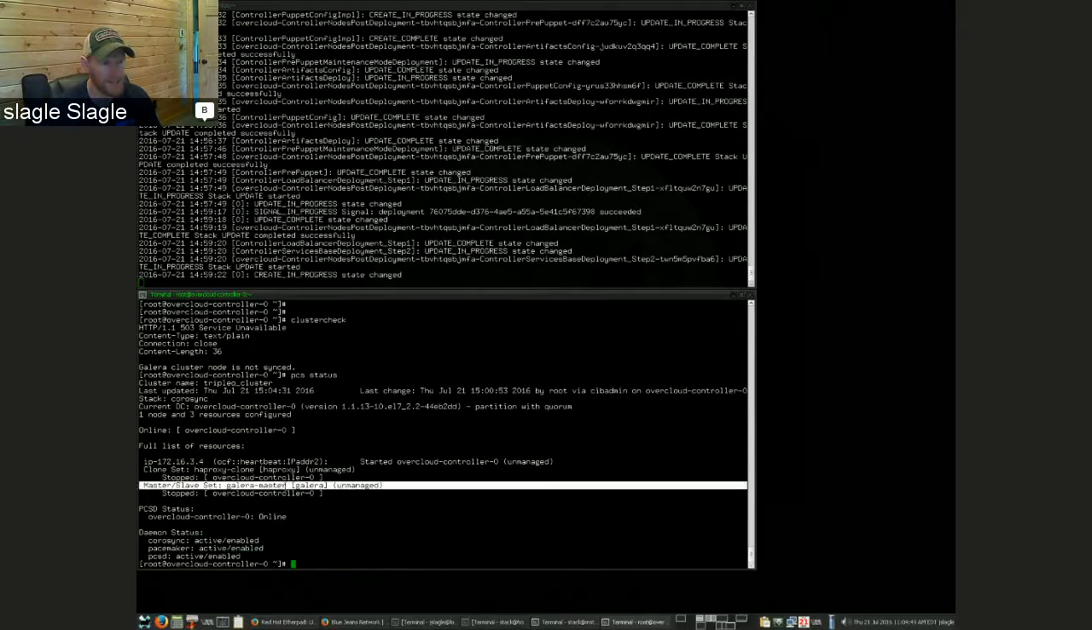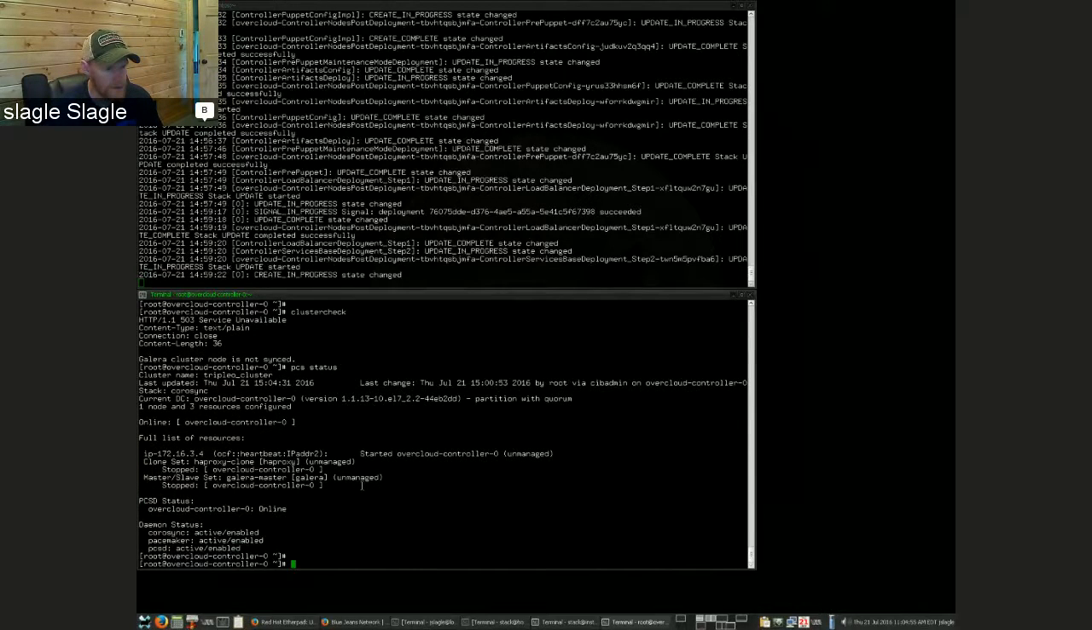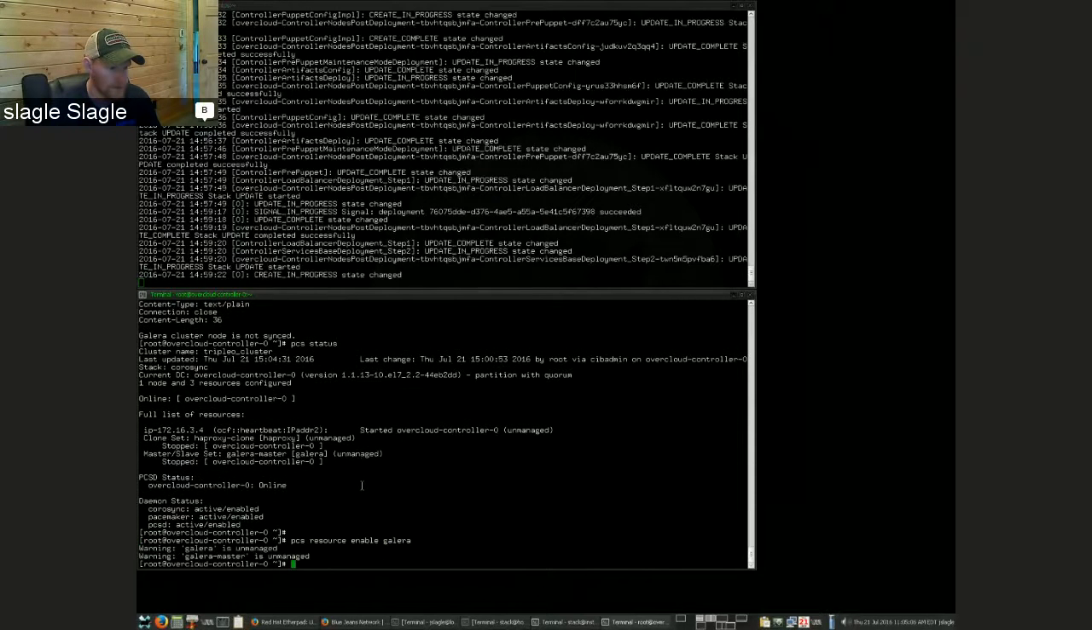And in fact, I see here that Galera is stopped. That's kind of a bummer. So, one of the things we can do is, well, let's just try to see what happens if we start it up. I can just say Galera here. Okay, so now this is telling me that Galera is unmanaged.